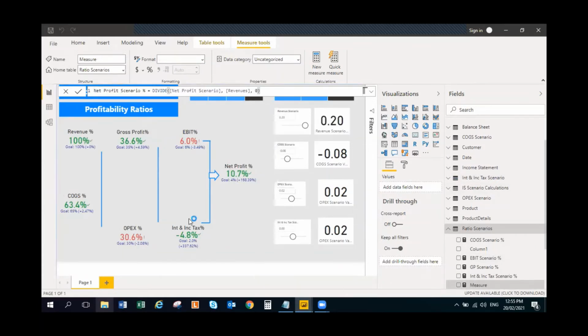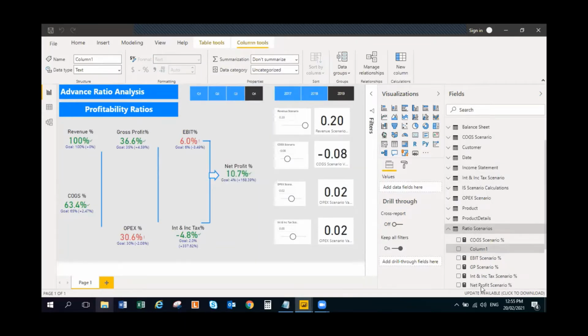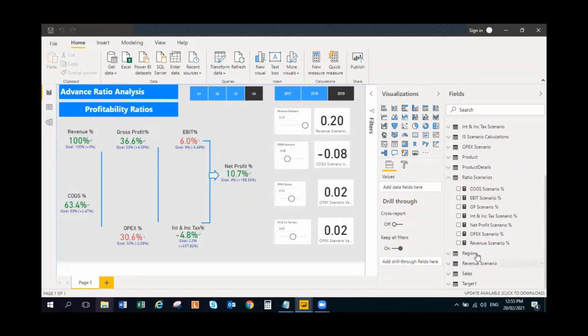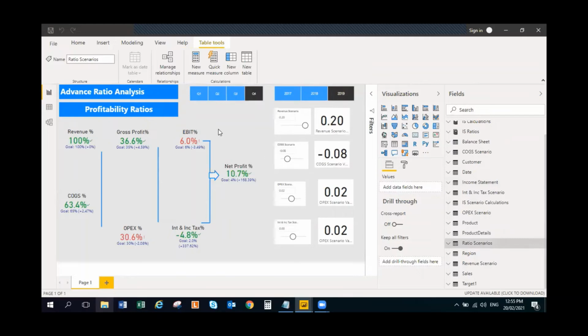So this is how I got all the ratio scenarios. This is an extra column, extra table, which I would delete. We now have the 7 ratio scenarios: 1, 2, 3, 4, 5, 6, 7. Now we are good to go.